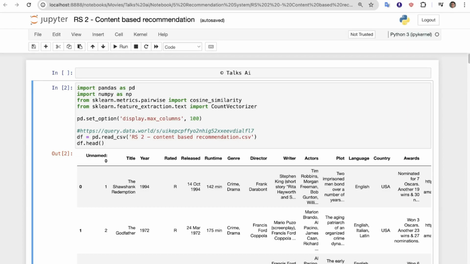Hi friends, welcome back to the series on recommendation systems. Last time we had seen the popularity based recommendation system.